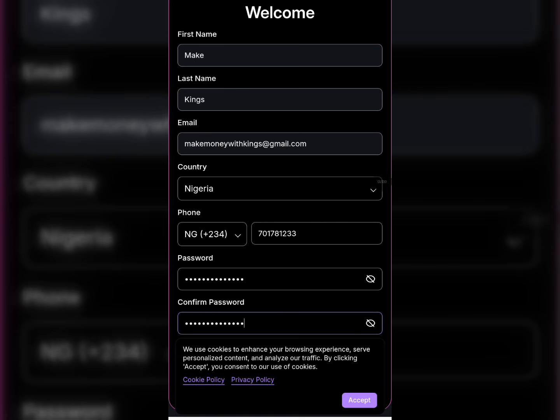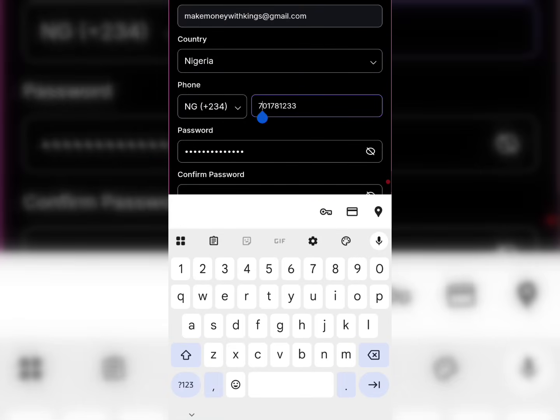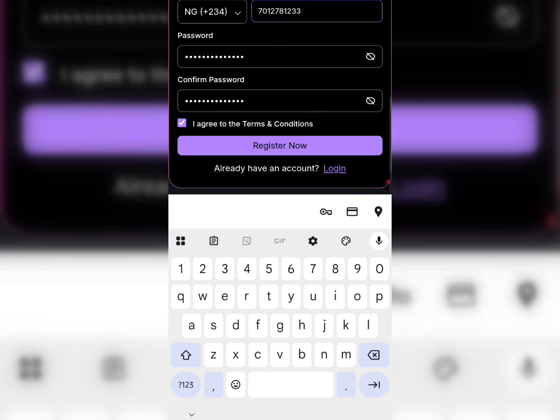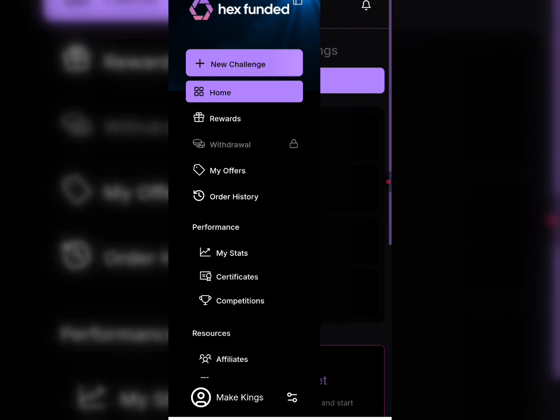Before we proceed, while entering your password, make sure you enter a very secure password so that your account will not be hijacked. All right, so once you are done, just click on accept and click on register now. And as you can see, the number is not valid, so make sure you enter a valid number. Let me edit it and proceed. Once you are done, click on register now, and immediately you click on register now, as you can see, registration is now successful.